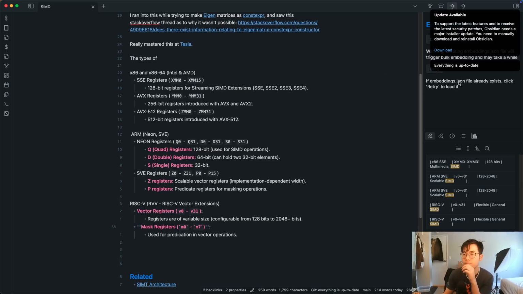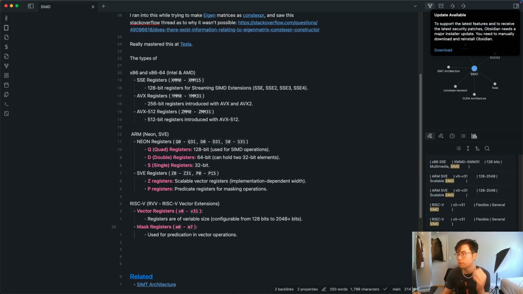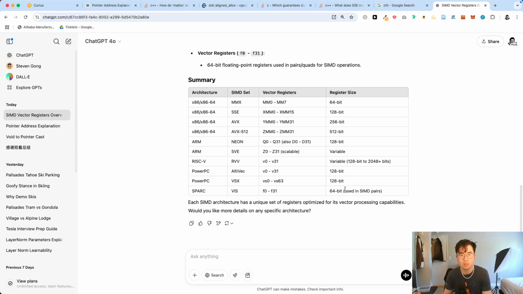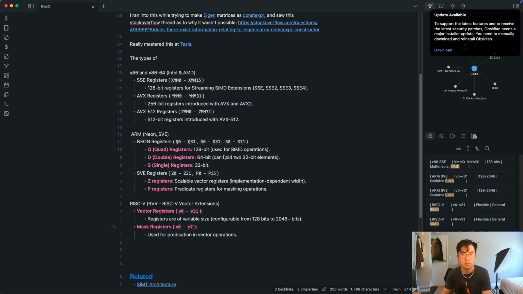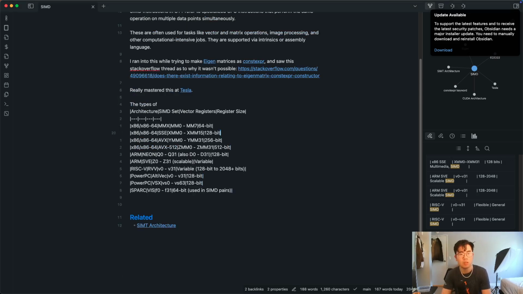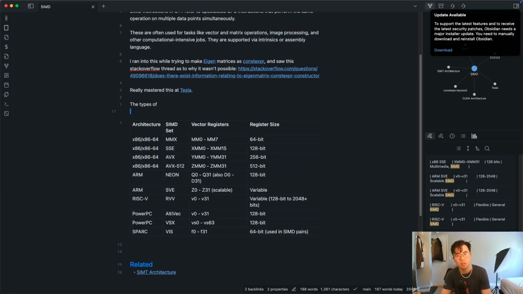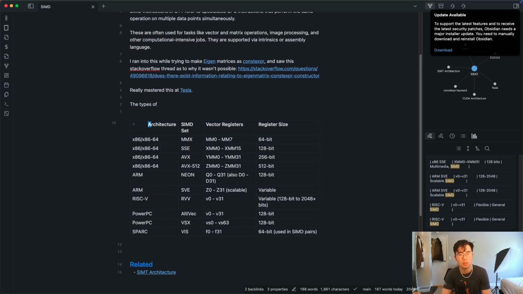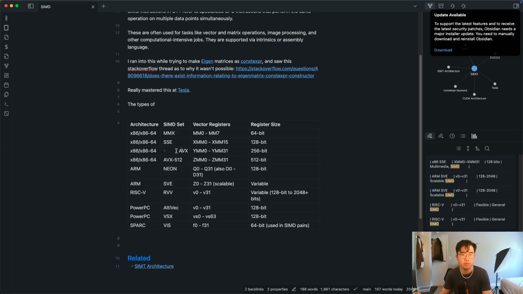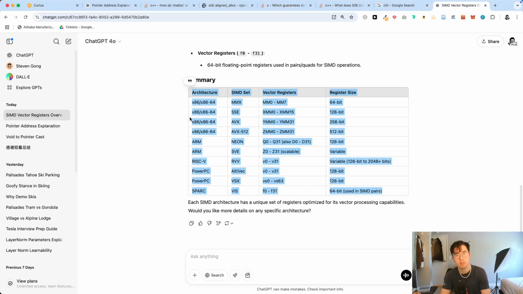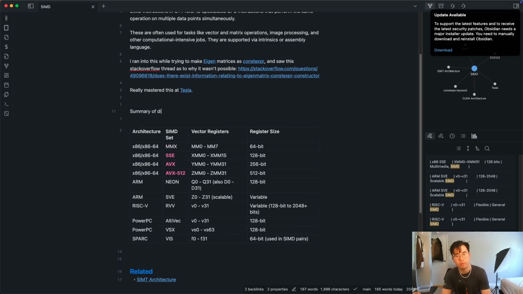Okay. Where are we? We need to log in. Okay, just do this. AVX512. Neon. Okay. Different vector.